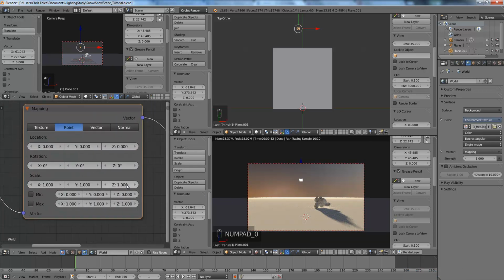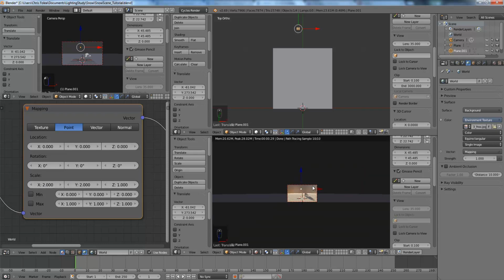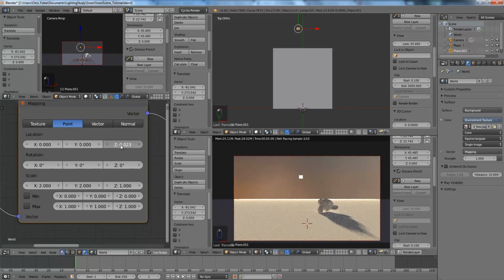And higher numbers scale it down smaller because it means more repetitions, and since this is a tileable sky and we're not going to see it repeat at all anyway, it doesn't matter that we repeat it. So I'm going to go ahead and set this up to 2 and 2. And then we can rotate our sky around like so until we see some cool clouds.